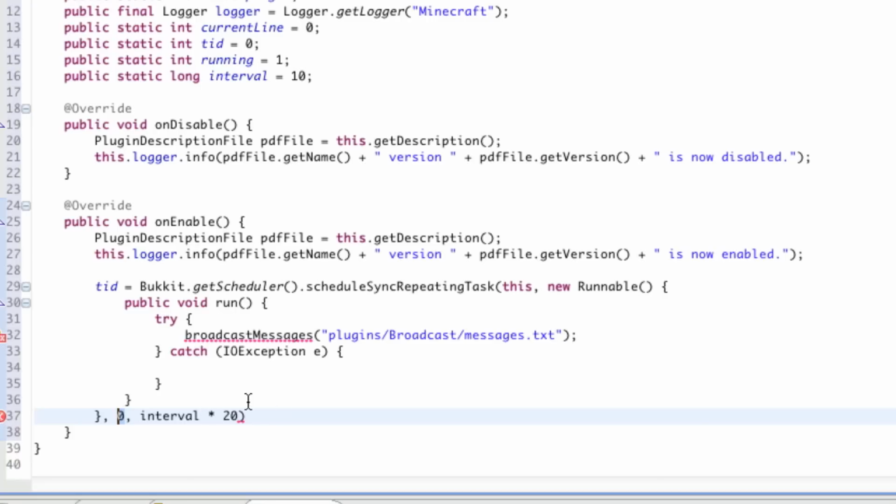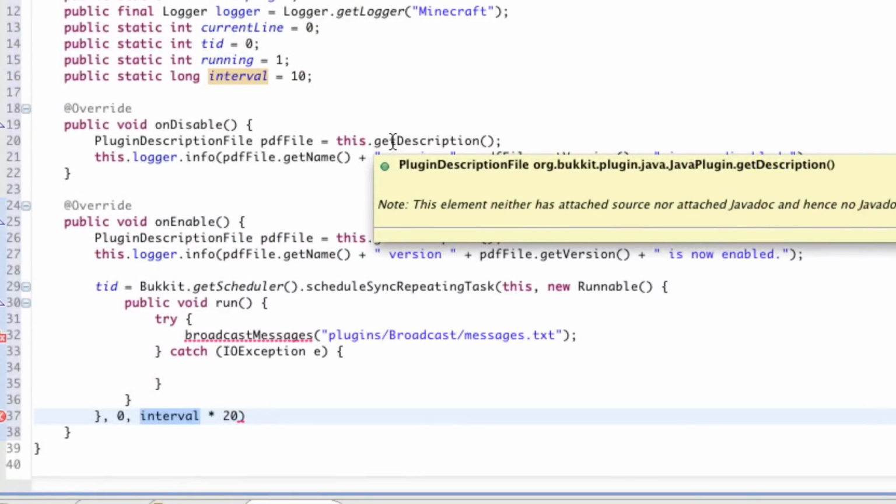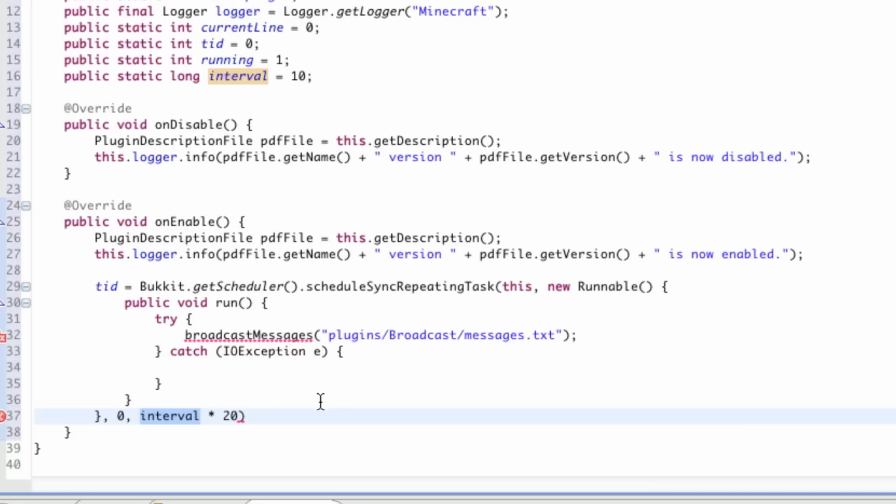Times 20, there are 20 server ticks per second. So whatever time we enter in here in the interval is being substituted in down here, and we're multiplying that by 20 so that we get 10 times 20, which is 200. And that equals 10 seconds in Minecraft server time. There's generally 20 ticks in a server per second. It's a little bit confusing, but just go along with it. That's how servers work in Minecraft. So we're just going to finish this off with a semicolon.